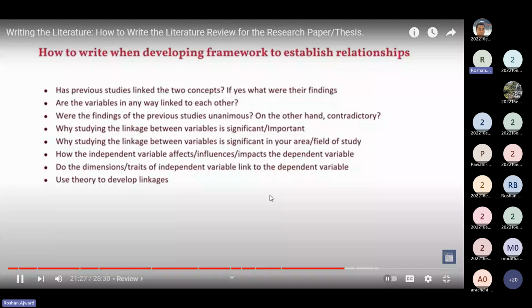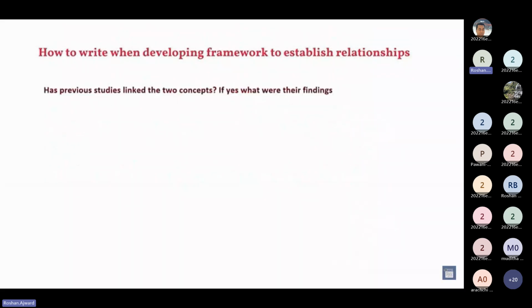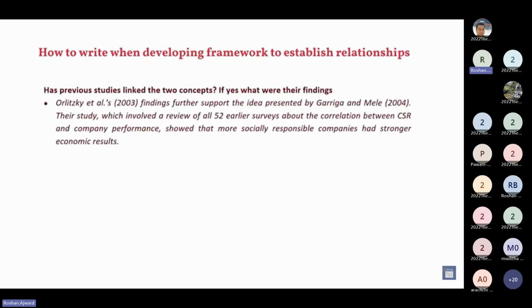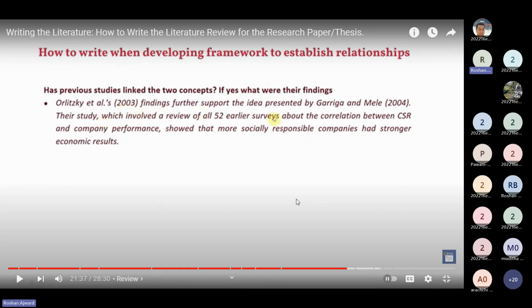Okay. We are going to look into an example for each one of them. The first thing: has the previous studies linked the two concepts? If yes, what were their findings? Now, this is an example. Look very carefully at how two variables are linked and how you are going to write that link.